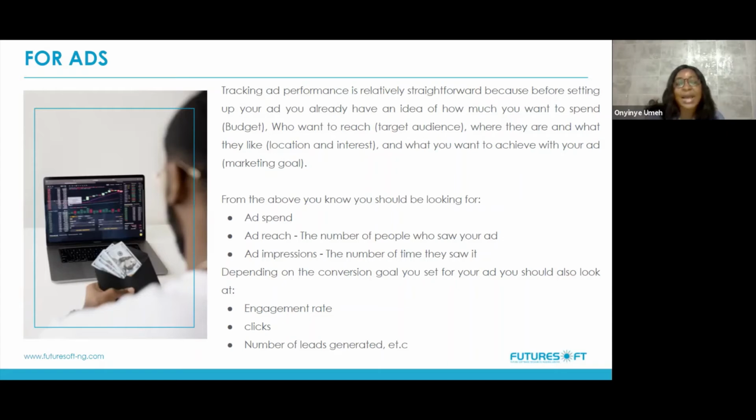And then you set up your ad and you decide to track it. So depending on the goal that you set for your ad, you should be looking at how much you spent and what that money was able to get for you. So your ad spend, your ad reach, the number of people who saw your ad, the ad impressions, the number of times they saw it. This is basically the basics of the things that you should be checking in your ad. Then depending on the conversion that you set for the ad, you should be checking the engagement rate: how many people liked it, how many people left comments, how many people shared it.